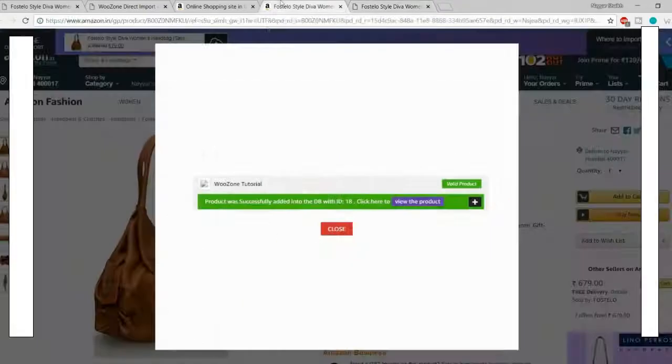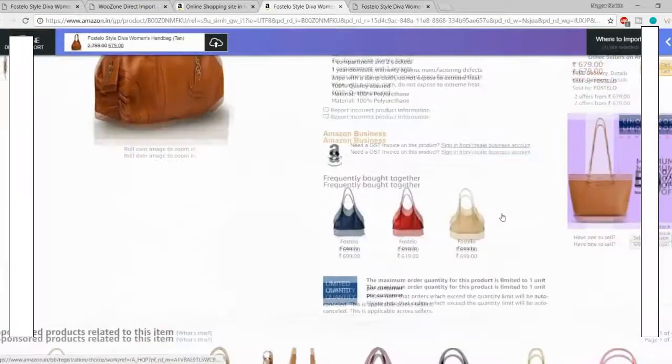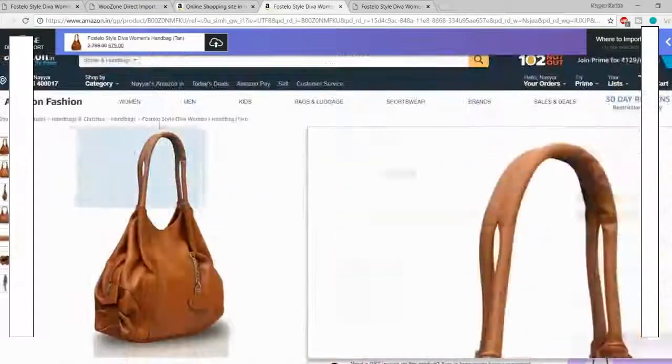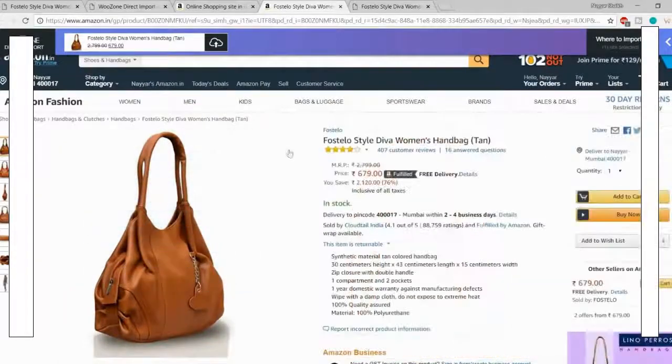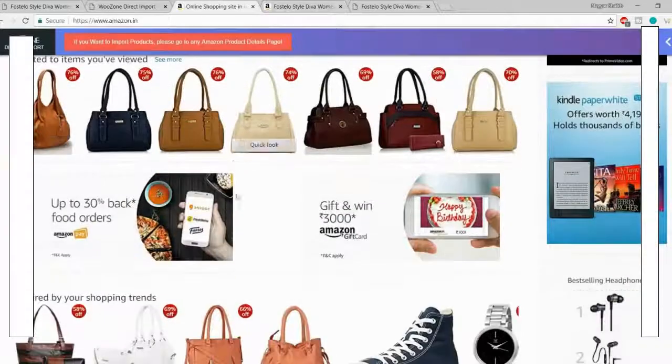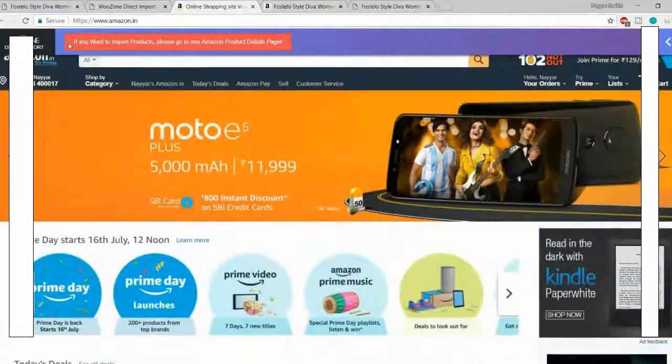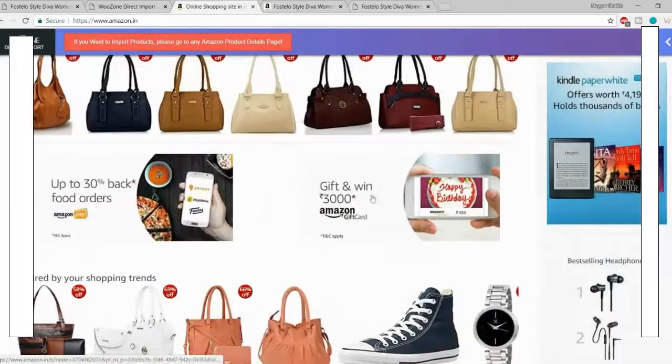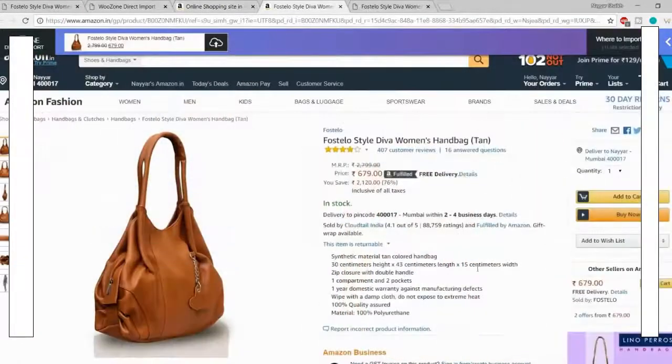Now this was the first type, how you can import a single product, and obviously if you want to import a single product, you have to be on the product page. If I go over here and try to import, as you can see, it says if you want to import products, please go to Amazon product detail page. So we cannot import anything from here. We have to go to an Amazon product detail page, like we are here on this page. Okay, the next type is bulk import.